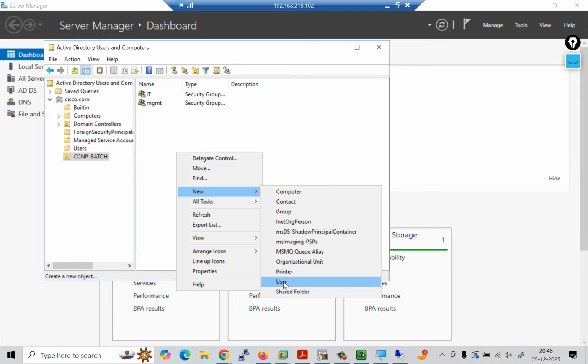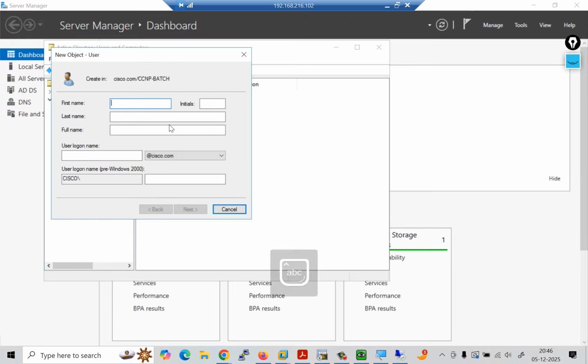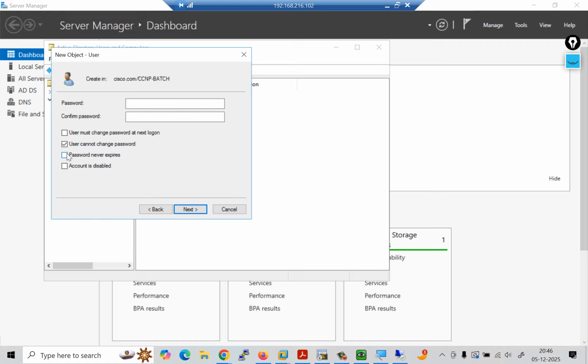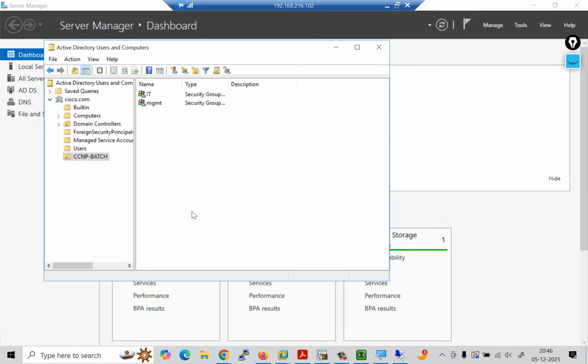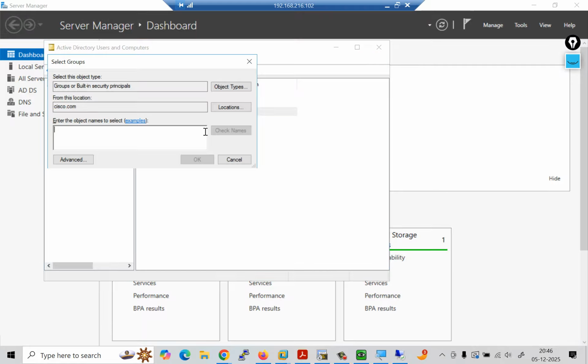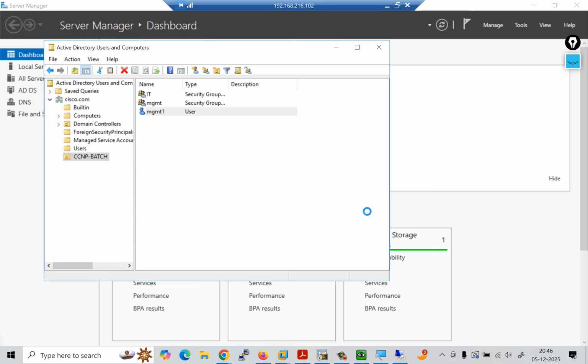So users are here, right? This is the user. I'm creating here MGMT1. Next, uncheck this, check these two options, and here is the password. The password is also case sensitive, so I'm putting capital C Cisco at the rate 123. Next, and finish. But this user is still not part of any group. So right click and add to group. And here we need to enter the group. Group is MGMT, check. So this is now the group name, and here it's successfully added, right?